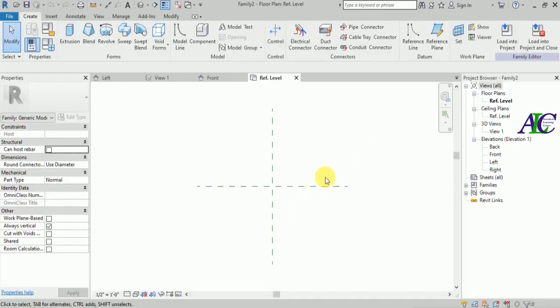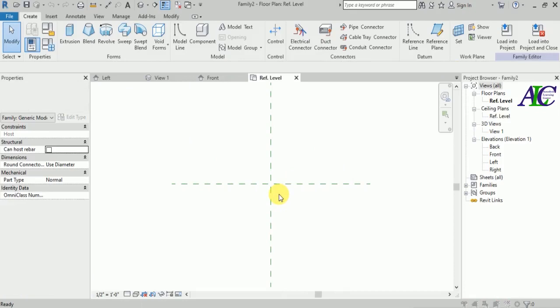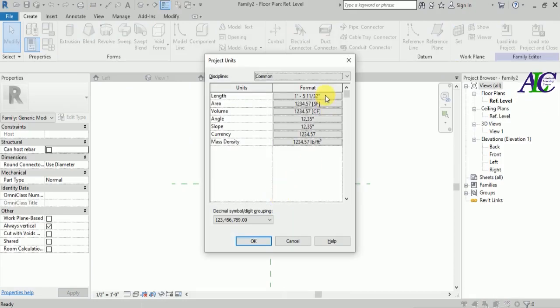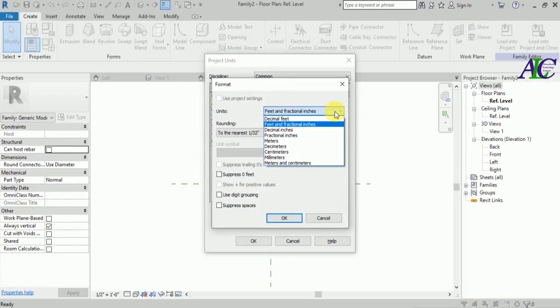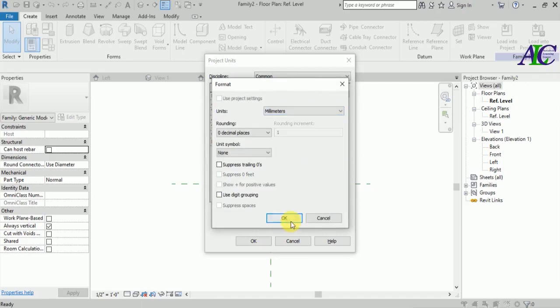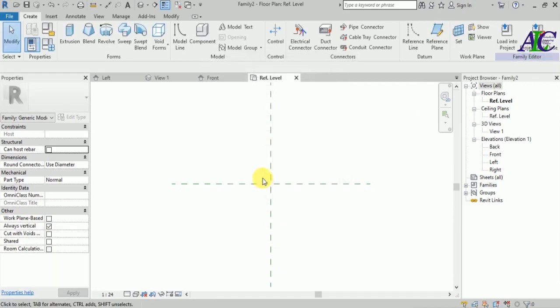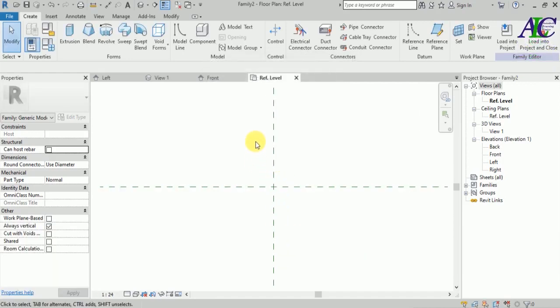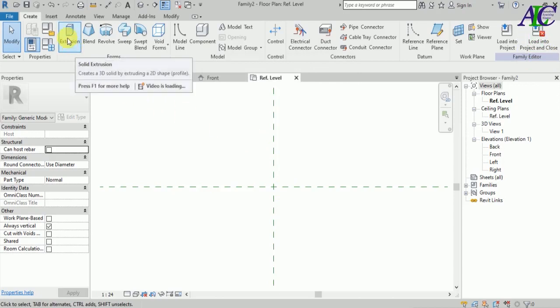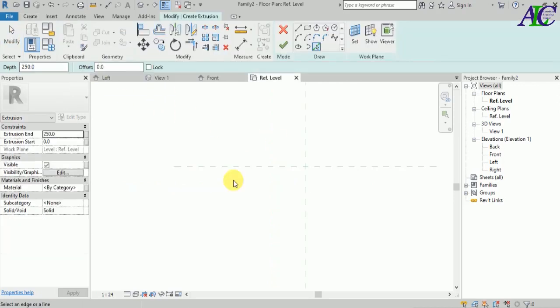Okay, first I'm going to change my unit. Type UN, and then from here I'm going to change my unit to millimeter. Okay, and now I'm going to select extrusion. And now let's select the pick line, and then I'm going to offset 1 millimeter.